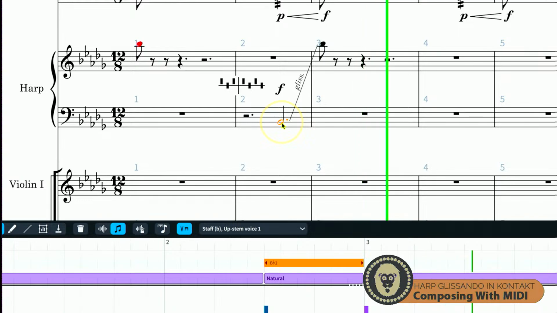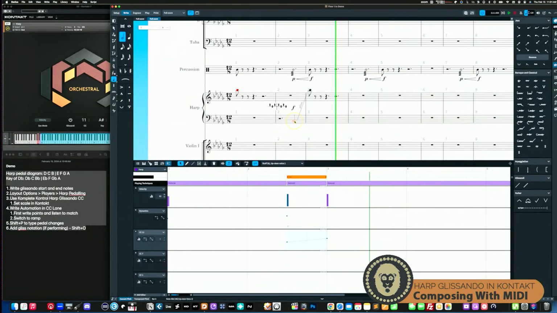I have a little percussion in the background there as well. So what's going on here? All right, so let's take this step by step. First, we're going to want to write in these notes, right?